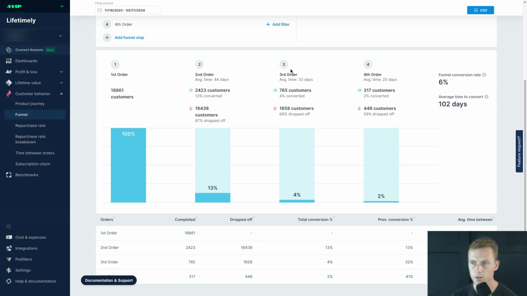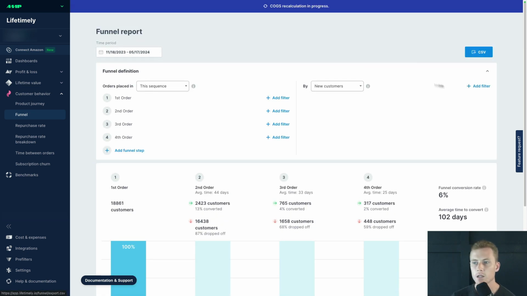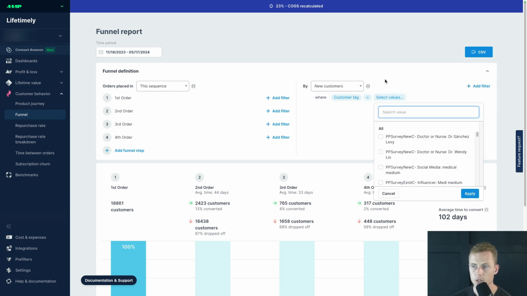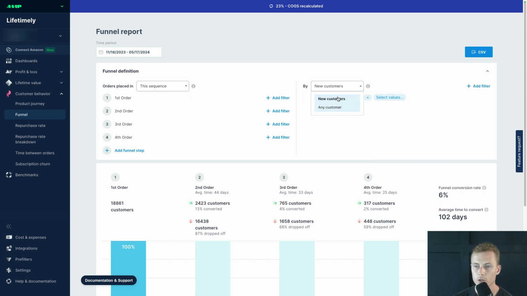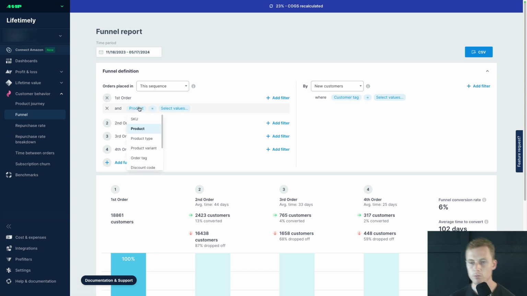of those made it to the third order, but you need to add in filters here so that you can actually look at the funnel based off of where people are coming from, or if the customer has a particular tag, or if you want to do new versus any customer. And then you can also filter on the first order for certain products. So if you want to see the funnel from the product journey a little bit more specifically for a particular product, this is a good tool for that.